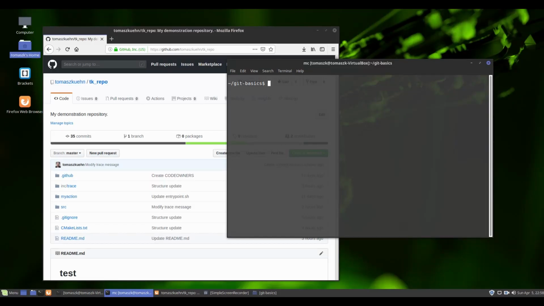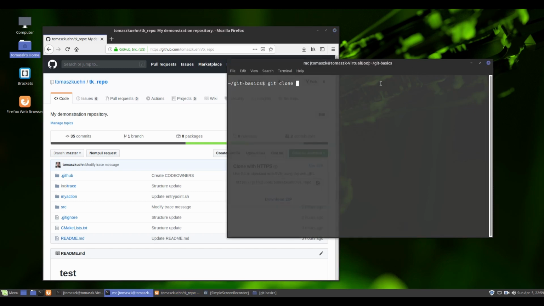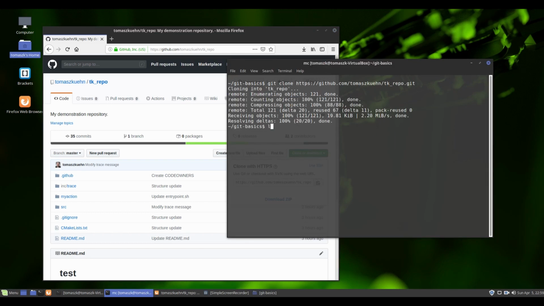So let's start. The first basic operation on a Git repository is cloning the repository. Cloning means that you are creating a local copy of the entire repository. To do this, you have to issue a command, and then the parameter is the link to the repository. You can find it here. We are cloning by HTTPS. And we have a folder named after this repository name.